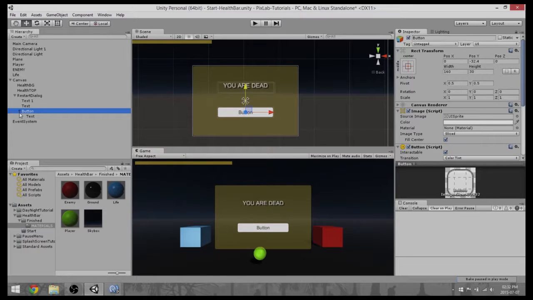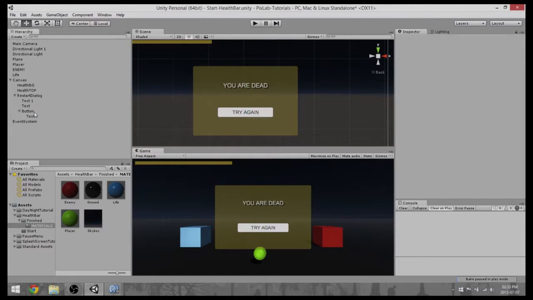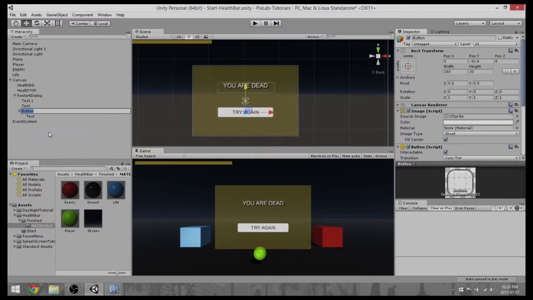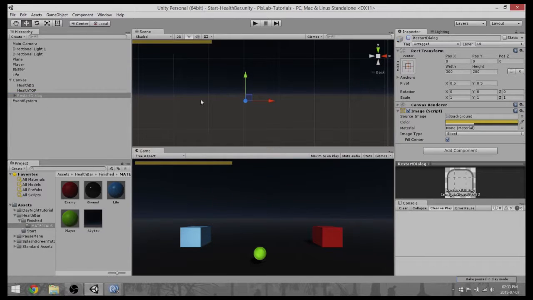Then I'm going to open the hierarchy of the button, go to the text value and just change it to restart, or let's say try again. Okay, so that's basically it, and then just for the sake of it I'm going to rename the button to restart btn. That's basically it, and then I'm going to disable this dialog because we don't want to really see it right now. Shouldn't be in our way.